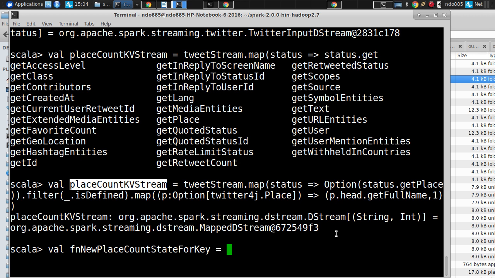But, ladies and gentlemen, here we go. This is going to be a function. It's going to take in two things: number one, the running total for this place, which is going to be an option of int. And secondly, any new values for this key. Note there can be more than one, because at a given time that it's updated for the full batch, there might be several mentions of this place, several tweets from this place. So it's a whole sequence of them.